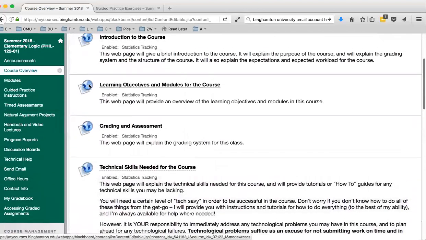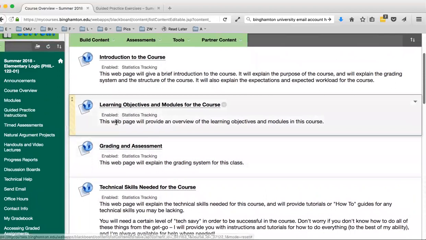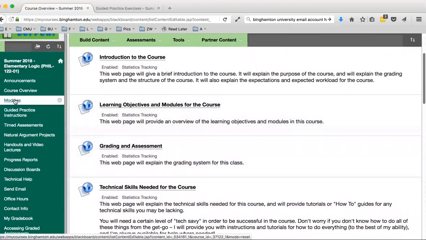Okay, the next thing, by the way, this is my view of the Blackboard. So there are going to be some things that are a little different, but I thought I'd show it to you in my view because that's a little easier for me. But it's not functionally different really in any way.